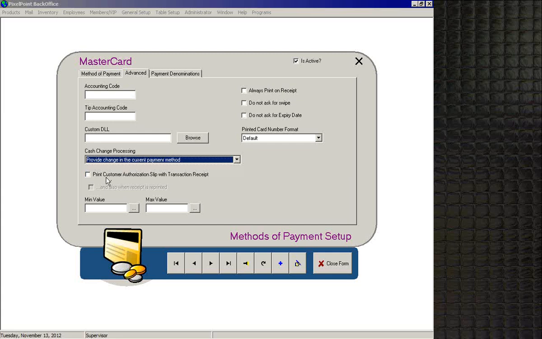Next one down here is print customer authorization slip with transaction receipt. It's pretty self-explanatory. The customer authorization slip is the credit card authorization slip, and this prints at the same time as the transaction receipt. So rather than have two separate print jobs, you're having the receipt print off with the credit card slips at the same time. It saves that double-hit process. So if they're going to pay on MasterCard, then here are your two charge slips, and along with this, we've auto-printed the receipt as well, all at the same time.